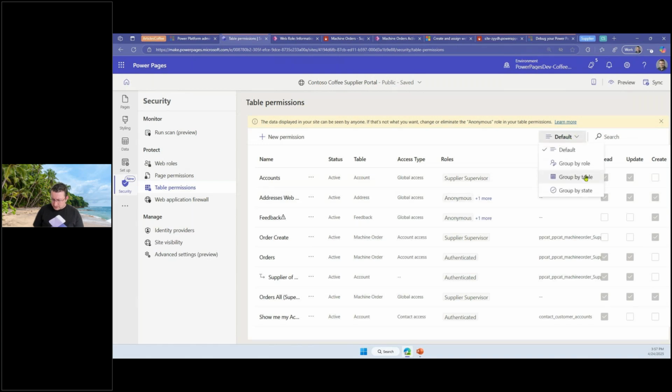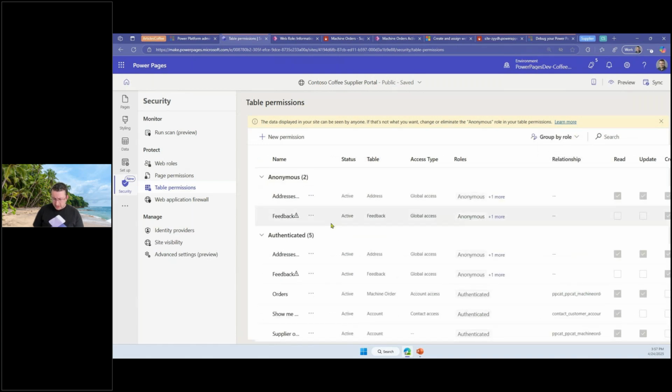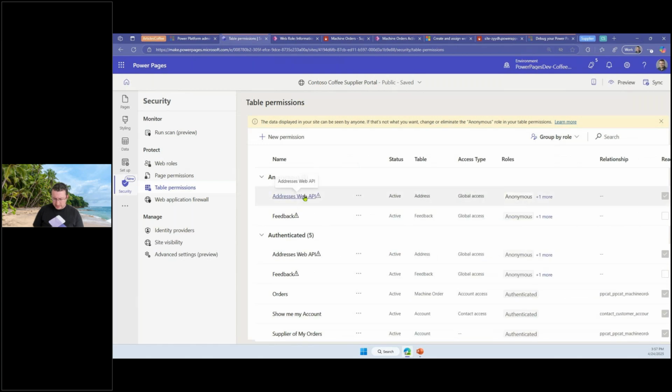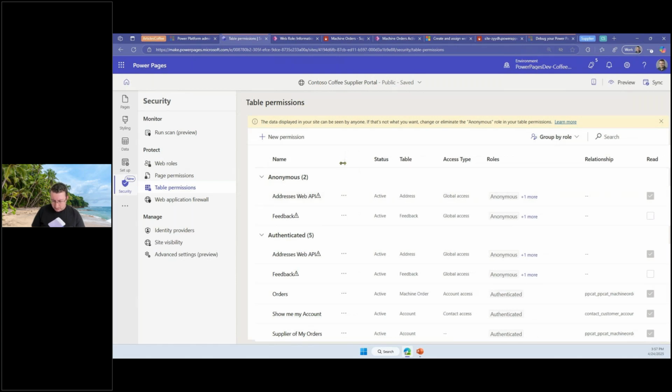Okay, let's group this by role. So we have anonymous. Looks like there's some address table, web API. I don't know why they called it web API. And I just asked them because sometimes developers leave things behind. In fact, when I review sites, the sites with pro devs usually have more problems than sites that don't, because devs just try to do a little bit more and be a little extra. So I would ask the team to define and figure out why that's happening.